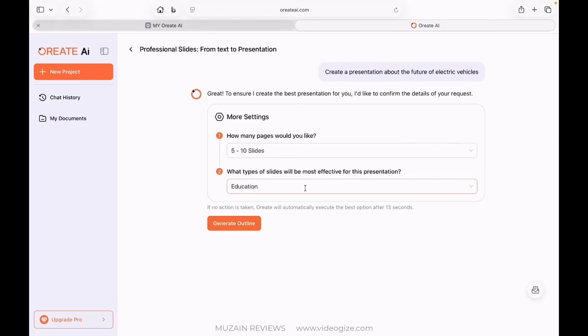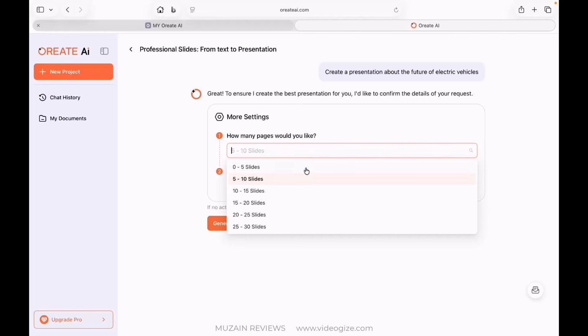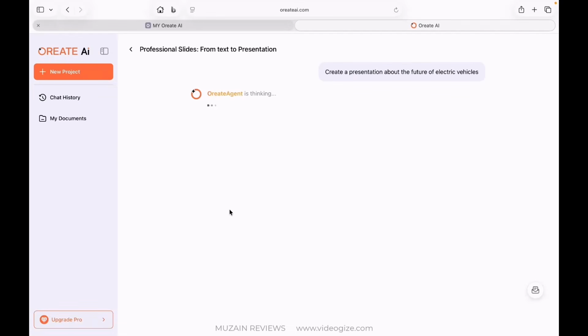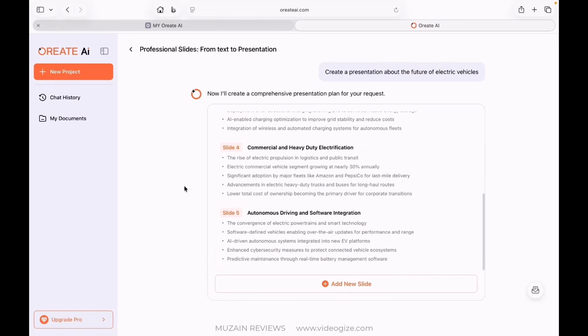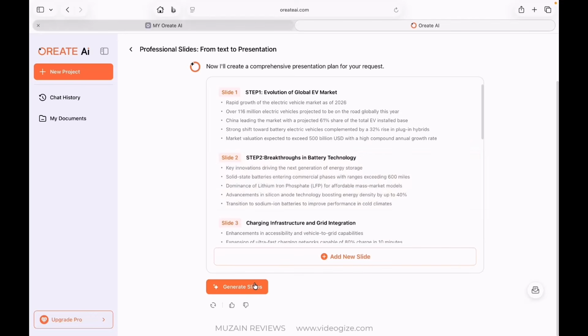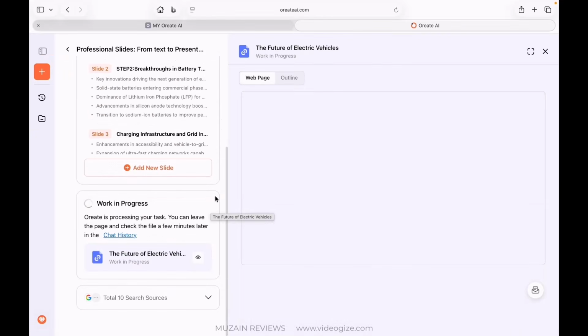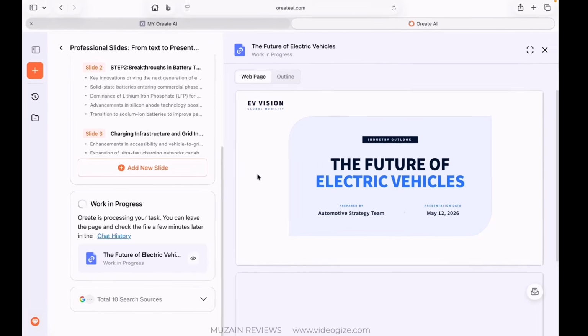All you do is type a topic. Let's say, for example, create a presentation about the future of electric vehicles. Then Oreate automatically researches the topic, basically builds the structure, and creates the slides all for you. And you can actually watch the slides generate in real time. It automatically creates the title pages, the section layouts, the visuals, the charts, and overall design all for you. Honestly, some of these slides look like they were made by a professional designer.